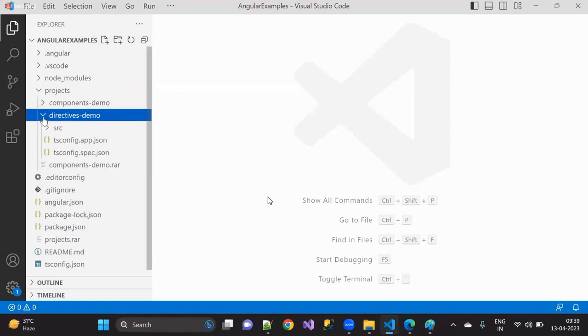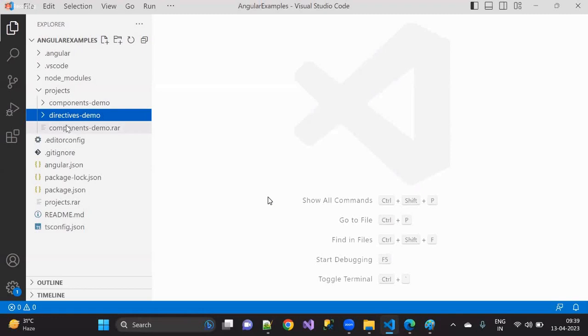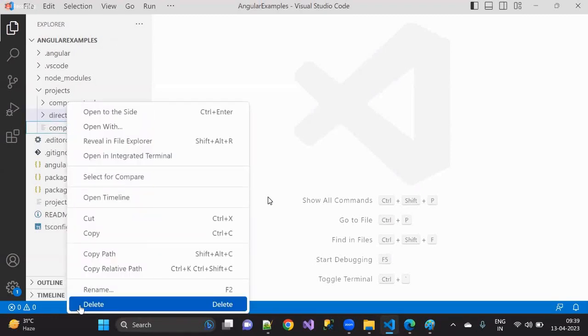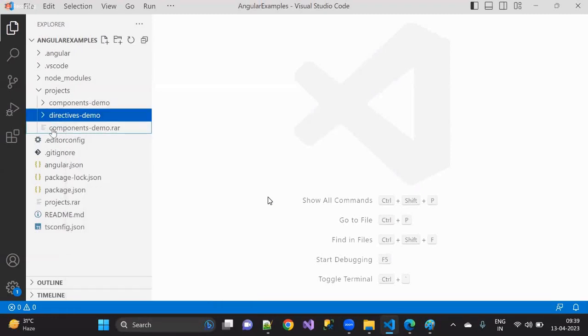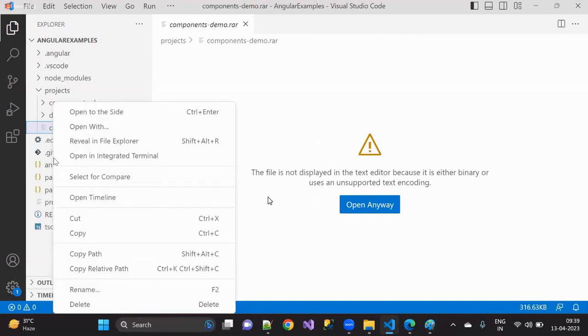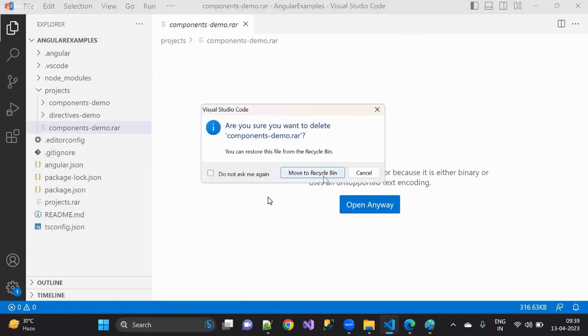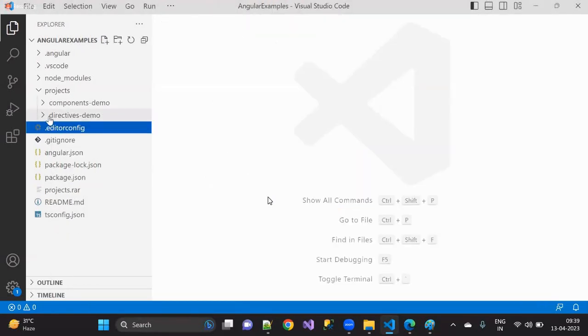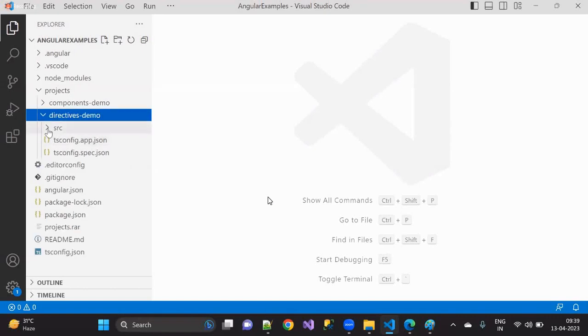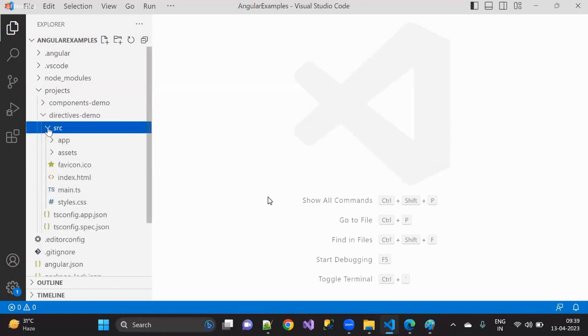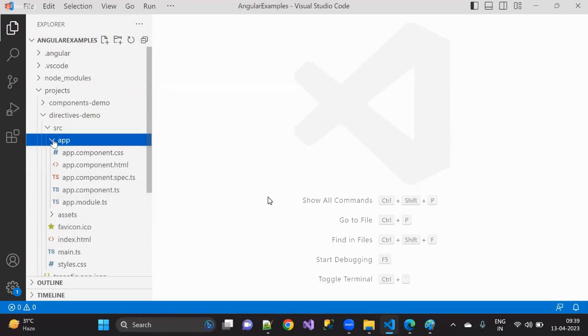What is the second one? You can see there we have the directives demo. One is components demo, and another one is the directives demo. Now in directives demo, where we have that SRC, and where we have the tab, everything is same. Everything is same that we are having.